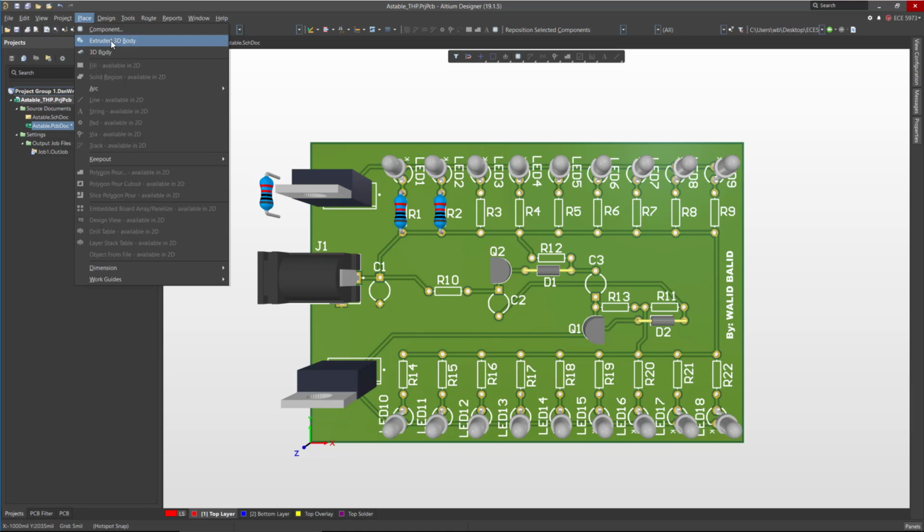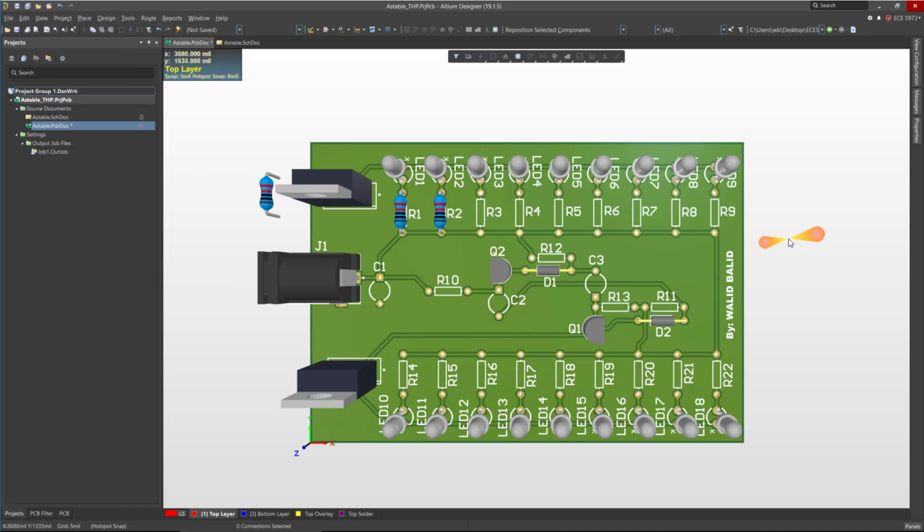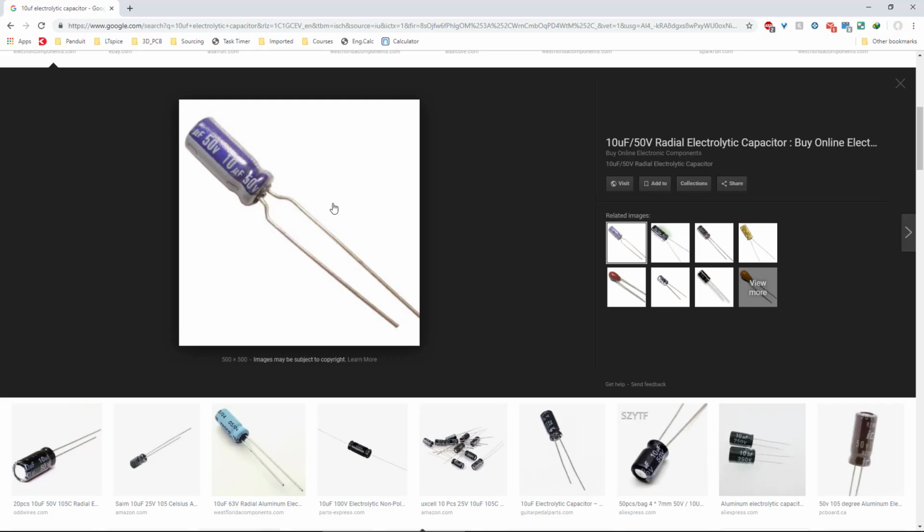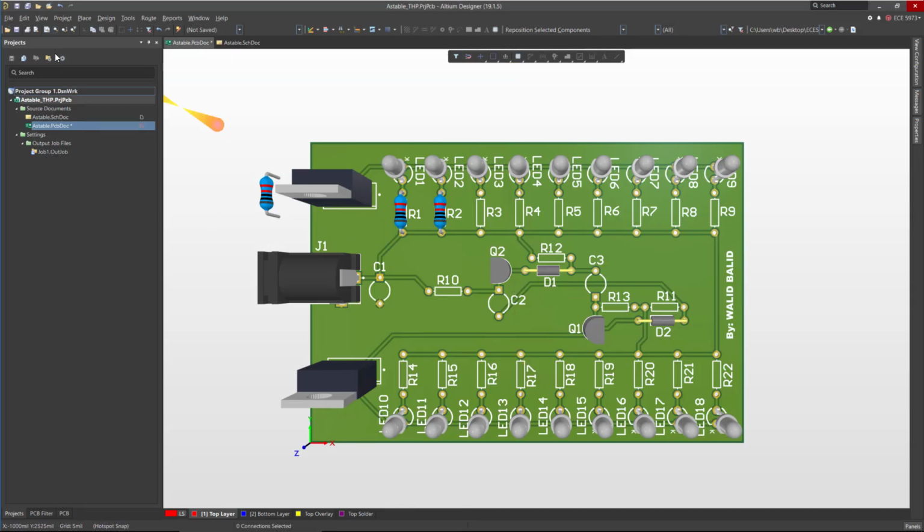So you can create the component using extruded 3D bodies. For instance, the capacitor. Let's create a body for this capacitor. This is the capacitor we need to place, as you can see in here. It is around 7 millimeters, and around 300 mil by 75 mil in diameter. So basically, we can create that using extruded components.